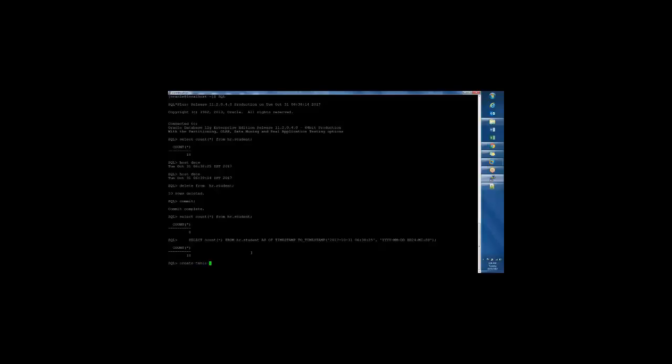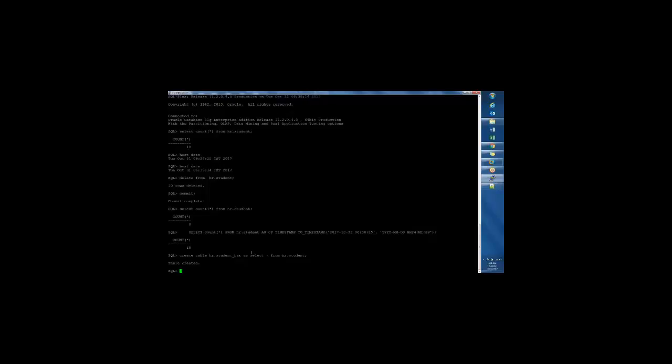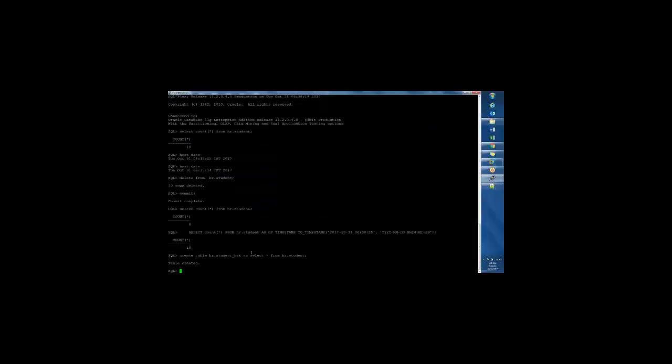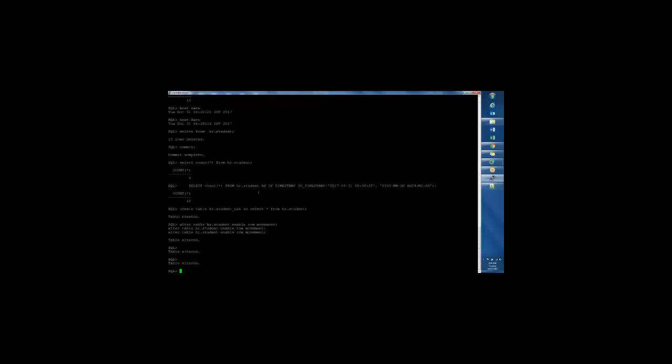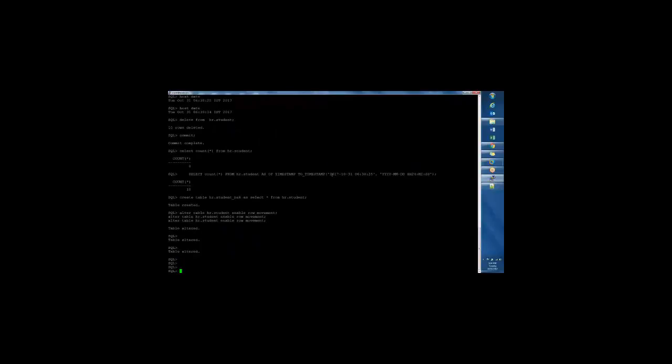Create table hr.student_BAK as select * from student. So it's better to take a backup when we are doing some modifications to an existing table in production. I'm enabling the row movement. As I mentioned, flashback is a beautiful concept which will help you restore whatever data you have lost.